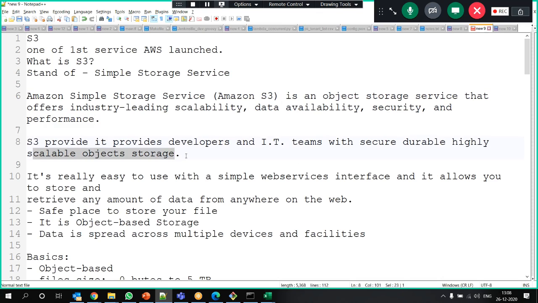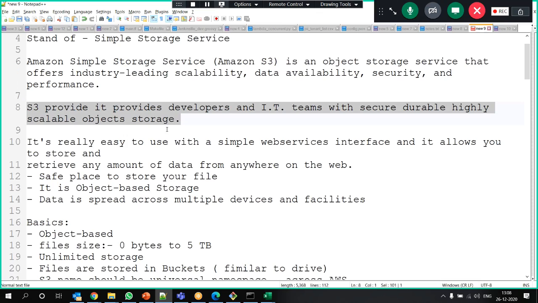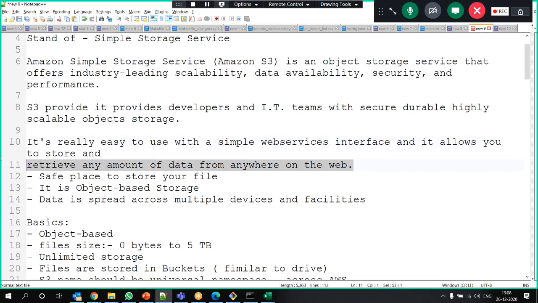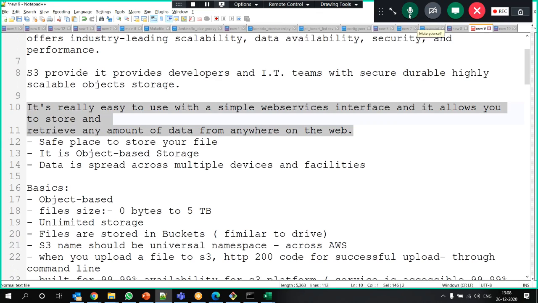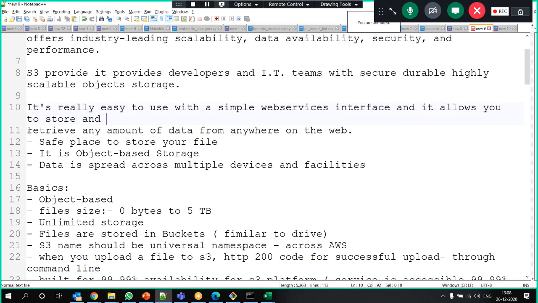S3 provides IT and developer teams with secure, durable, highly scalable object storage. We have already talked about this. It's really easy to use with a simple website interface, and it allows you to store and retrieve any amount of data from anywhere in the world. You can store any type of data and retrieve it from anywhere in the world, just like Google Drive.